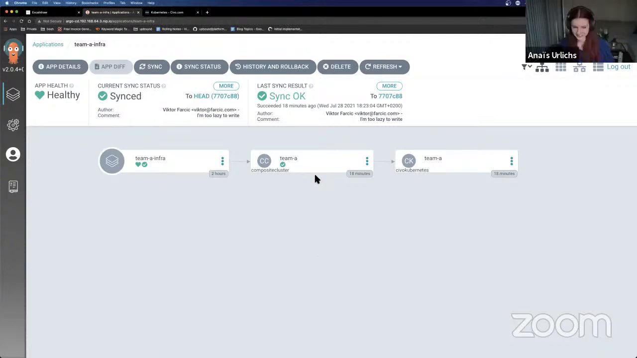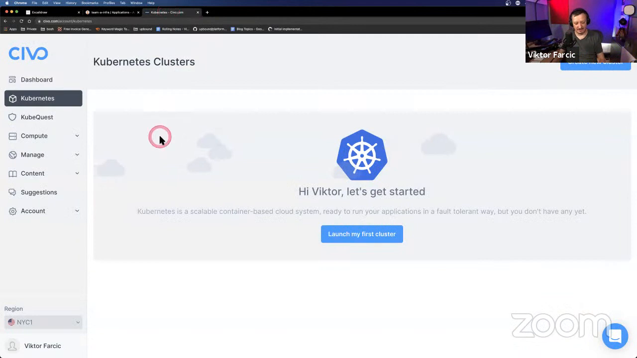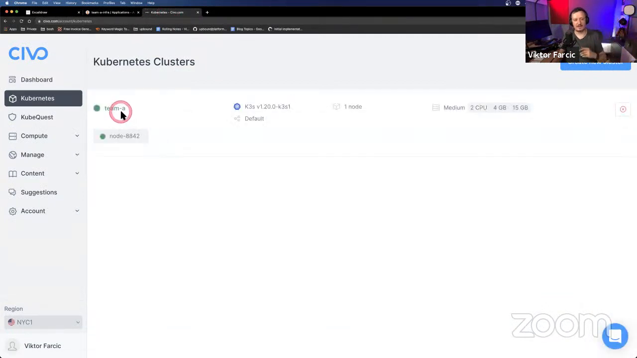So ArgoCD synchronizes my Git repository with my control cluster, and the result of that is, refresh. There you go. The cluster is up and running, and now I'm finished with the demo.